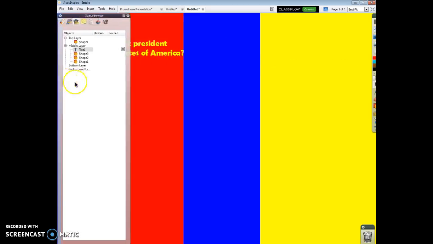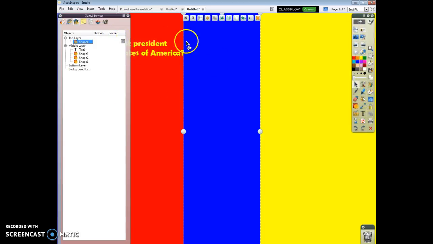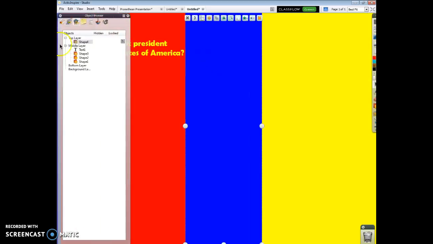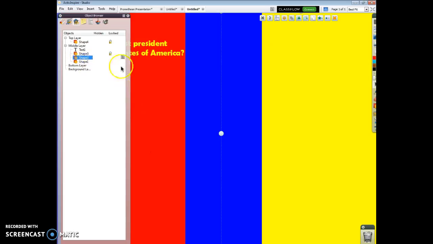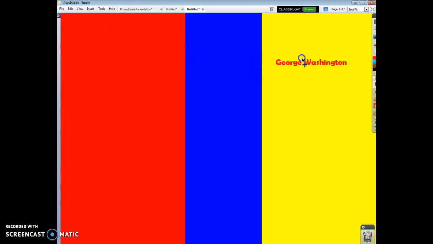Now, one other suggestion I do have is that you lock all of your shapes in place, because sometimes the kids will come up and they'll use the select tool and they might drag your box away, and then it kind of loses its wonder as well. So to do that, you go to your object browser, you click on the little notebook paper and lock. Do not lock your text, because you want your text to be able to move. So all of my boxes have been locked, and the only thing that will move now is my text, and I call those my magic squares.